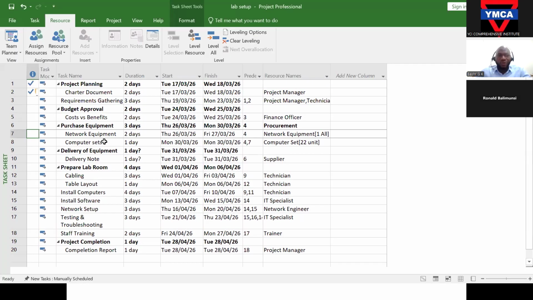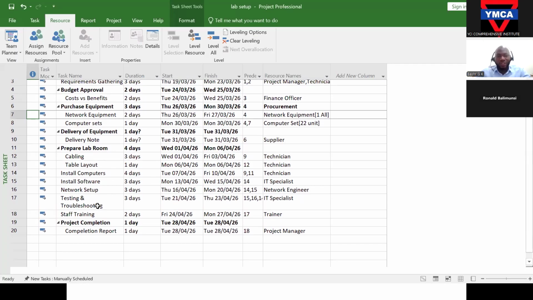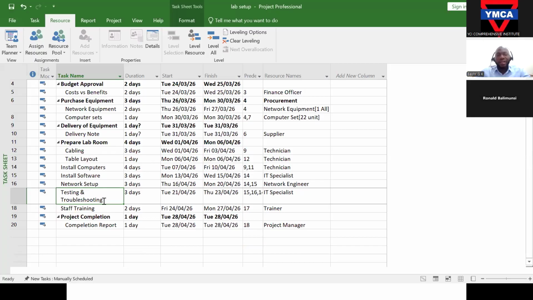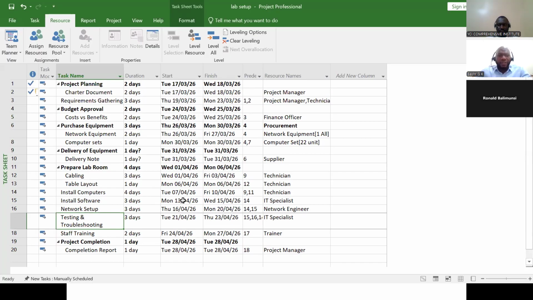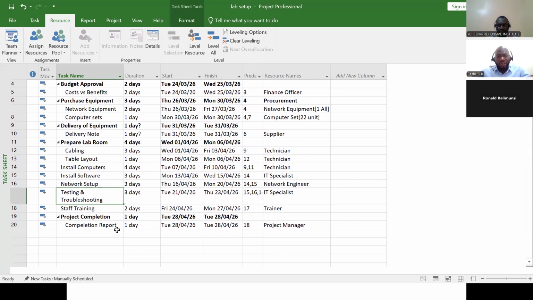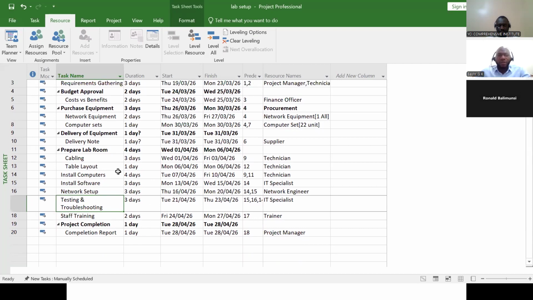So this is showing you that these are all tasks that I've input so that I can complete my project. Among the last things, I show you everything: install computers, install software, network, and then test and see whether everything is fine. Then at the last, you train, and then the project is complete. At the end of the day, this is what we have.